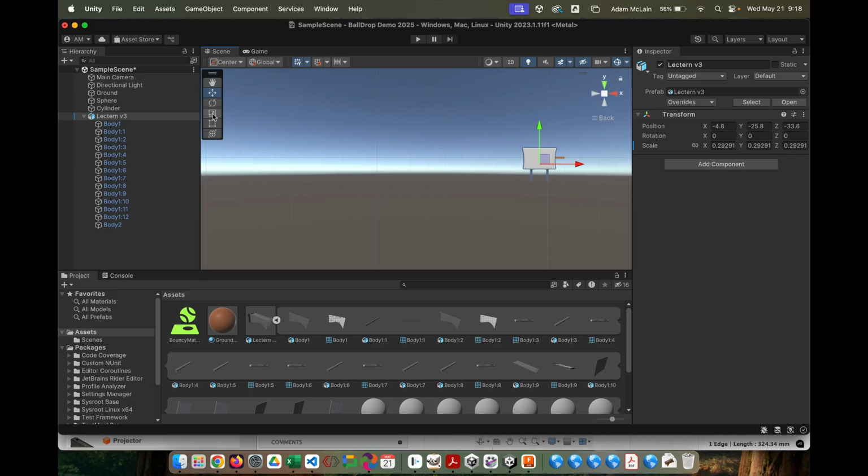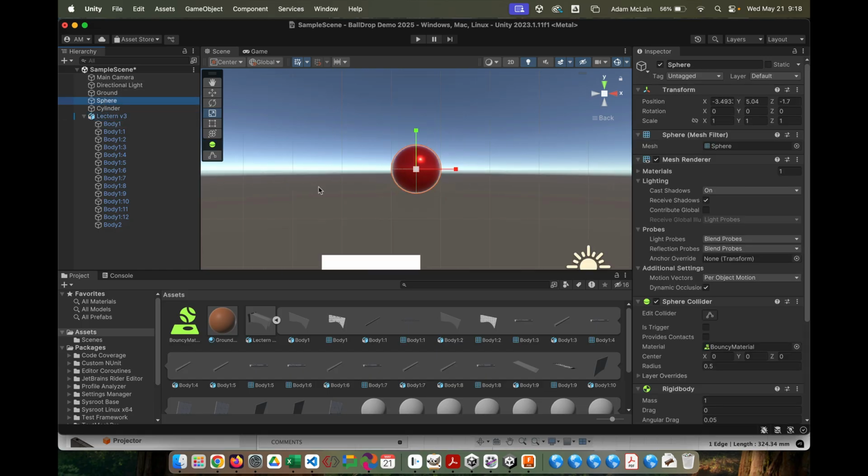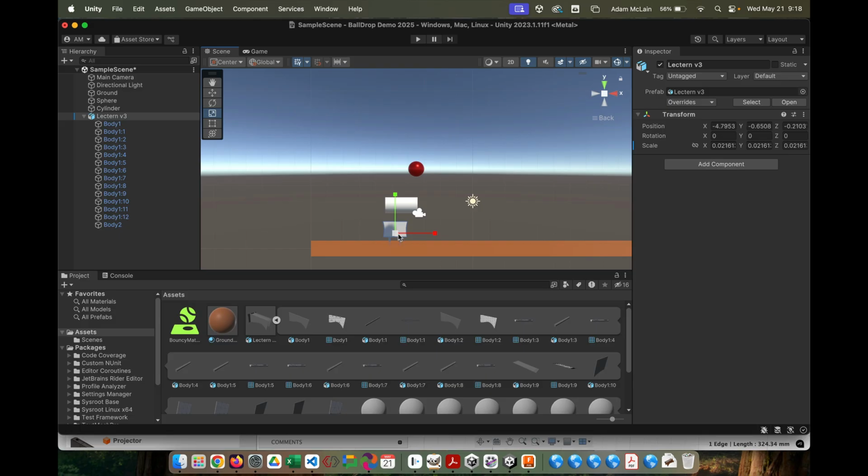I'm going to go back to my scale tool. Go back to my move tool and bring it up. As I get it a little more in line, I can get closer and closer and really make this thing work. If I lose it, I can just double click on it and get where I want to go. If I get to the sphere, I can see that that is there. There's my lectern. Now I just need to rotate it. I think I want to rotate it on the x-axis. So I'm going to do that here and just say 90.